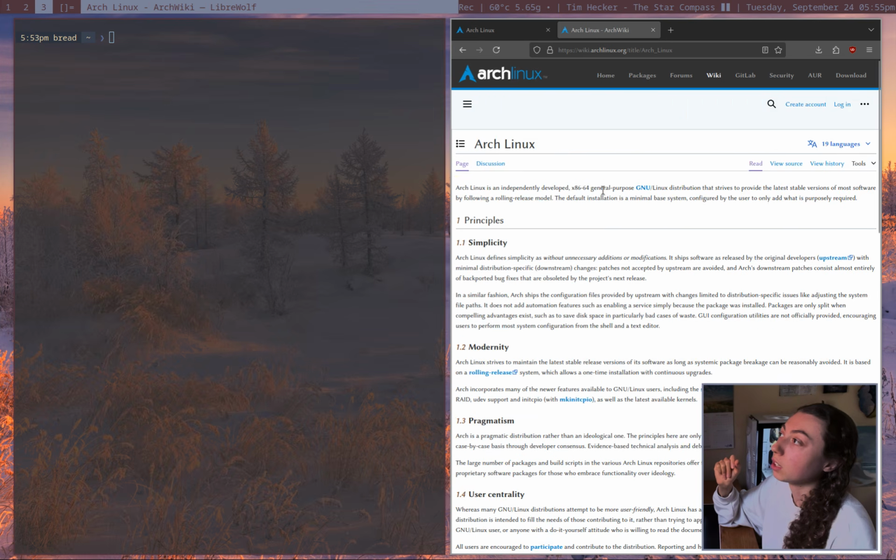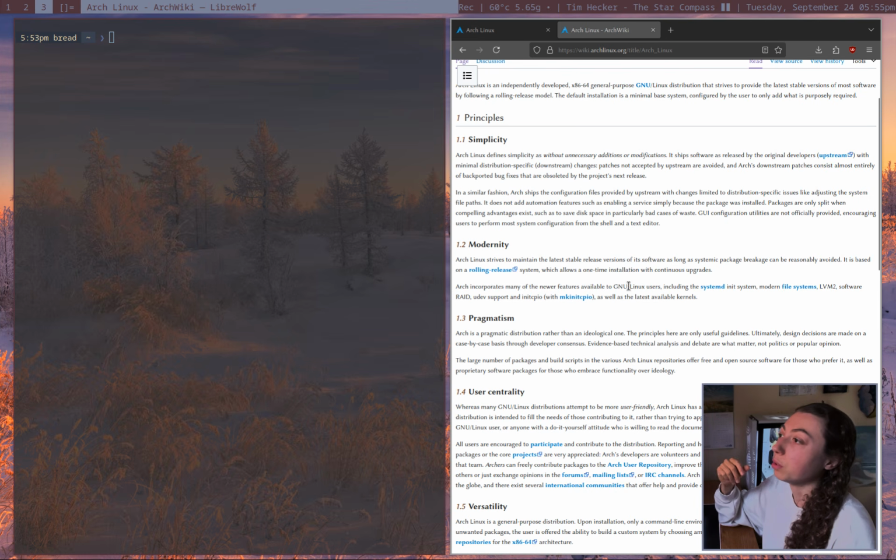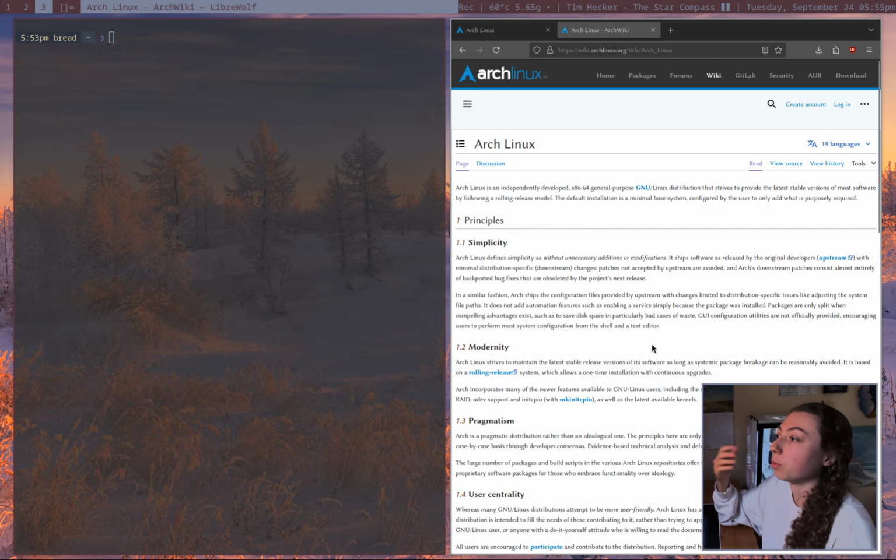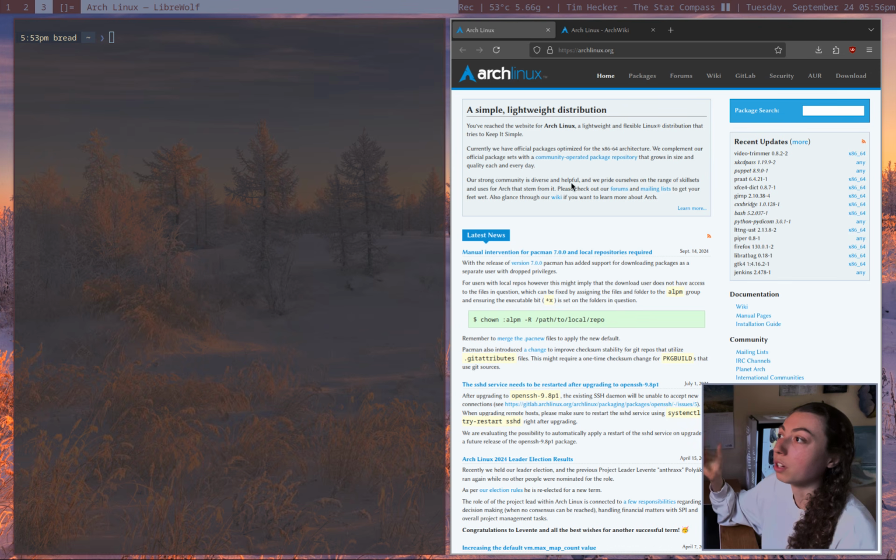And I've also pulled up the mission statement here, and if you wish to read it, you can, but hopefully I've summarized the really important principles that you should probably know if you're looking to use Arch.